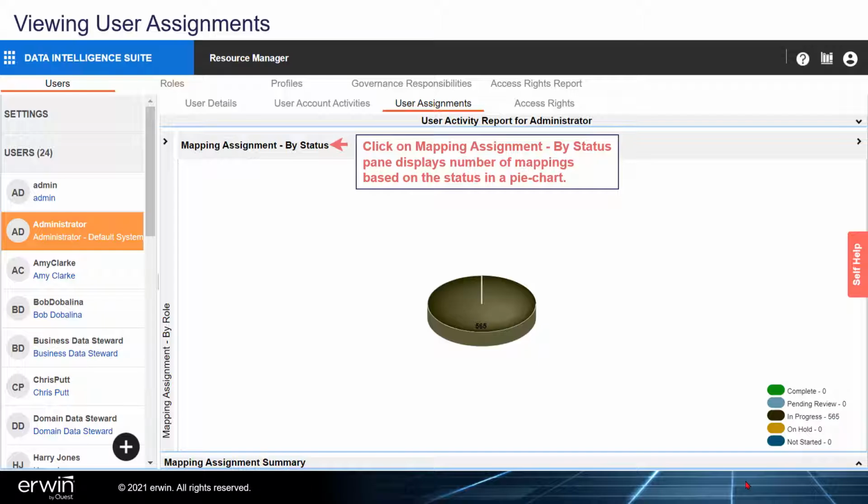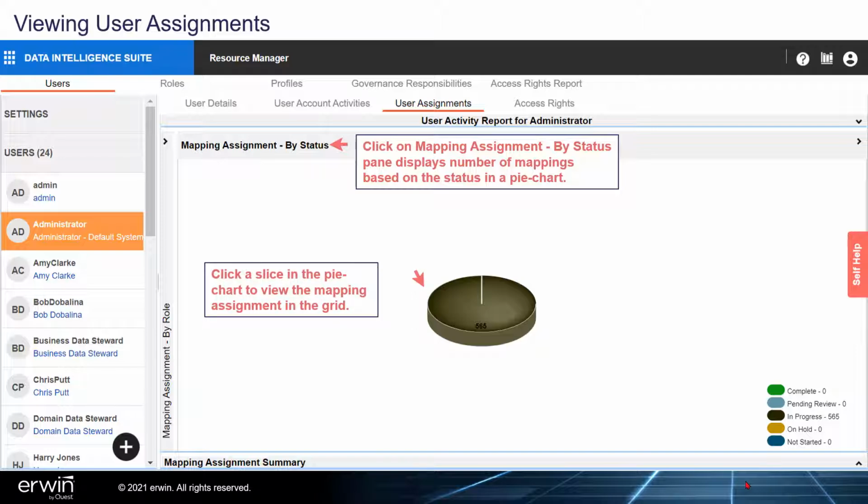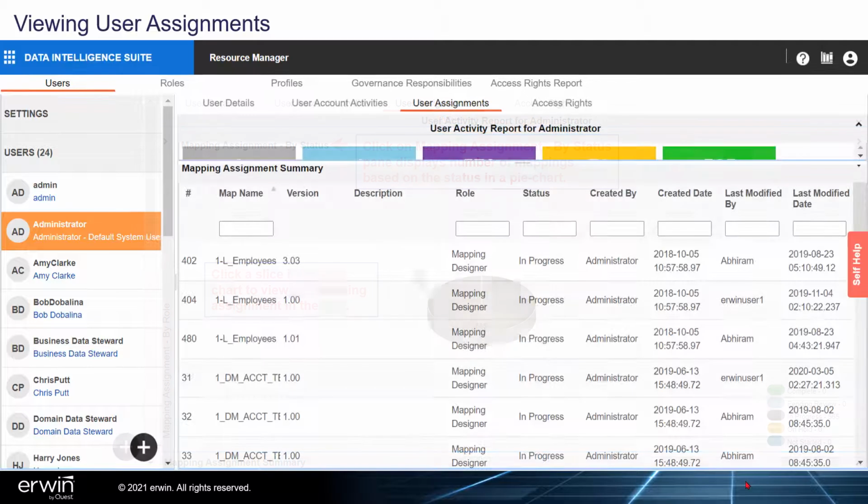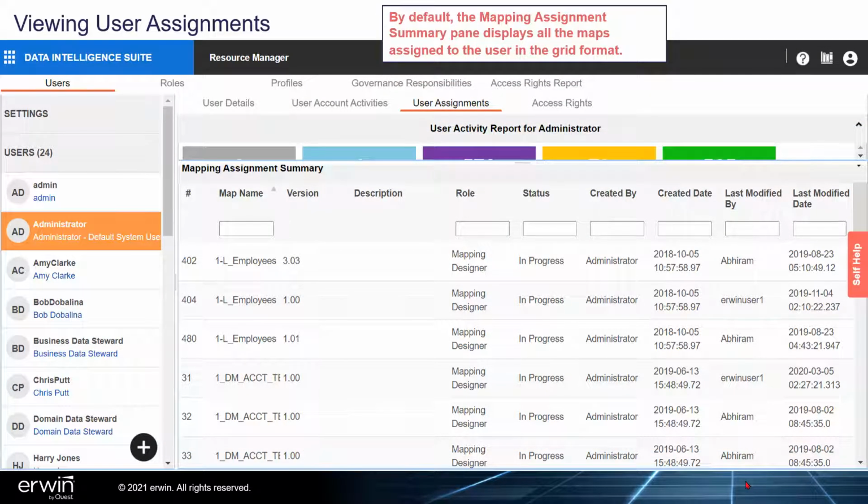Click on Mapping Assignment by Status. Pane displays the number of mappings based on the status in a pie chart. Click a slice in the pie chart to view the mapping assignment in the grid. By default, the Mapping Assignment Summary pane displays all the maps assigned to the user in grid format. It includes map name, roles of the users, and status of the maps.